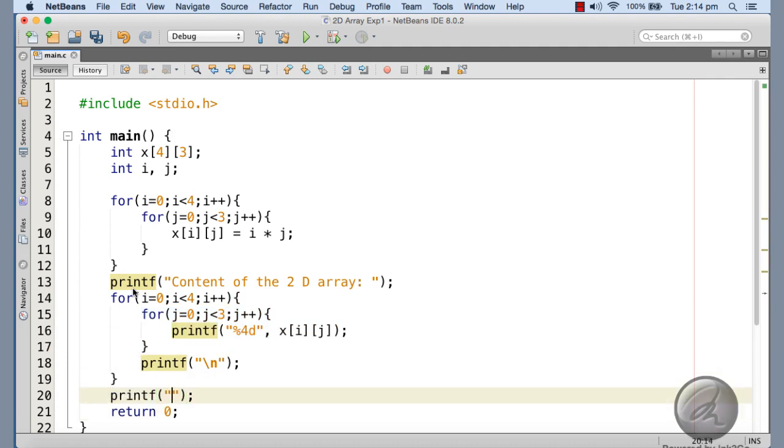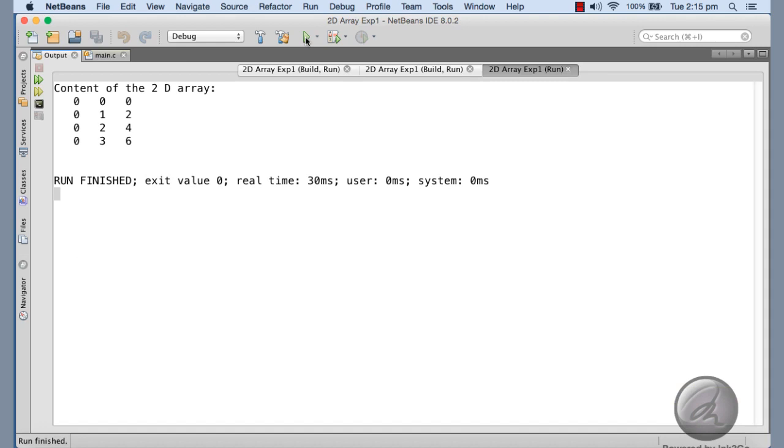So if I just go on executing this program, then it's going to print the array, each cell of which is assigned i multiplied by j. Here you go. Here you can see that it's exactly according to our discussion.